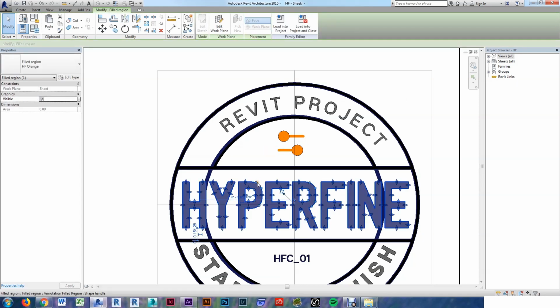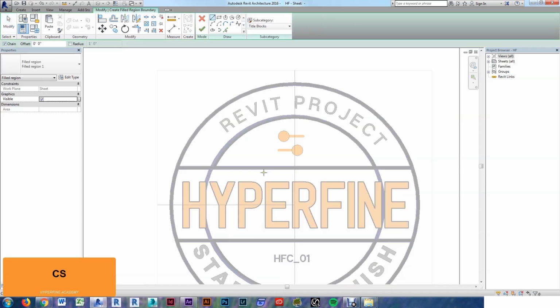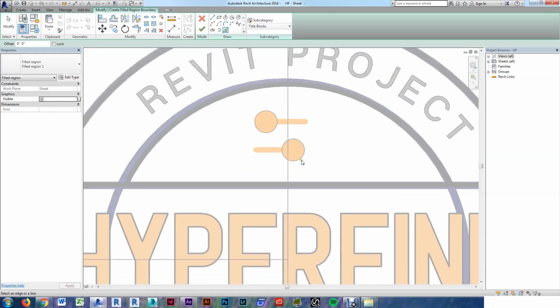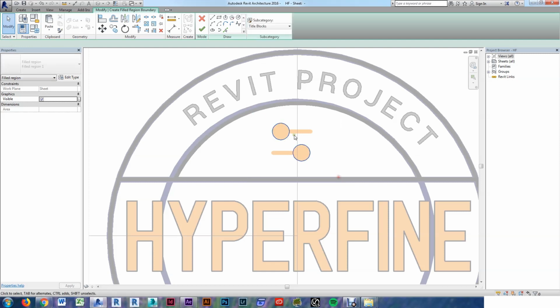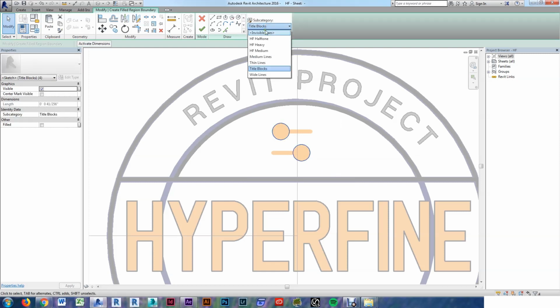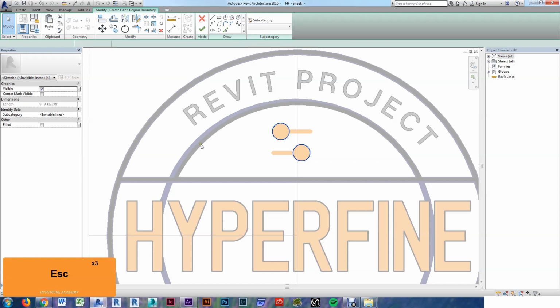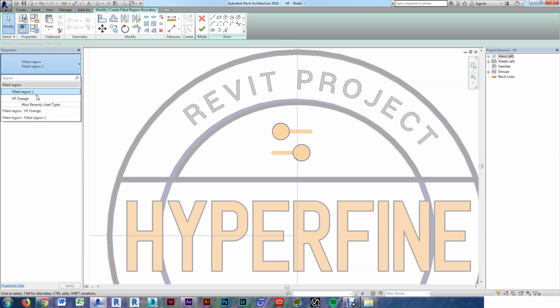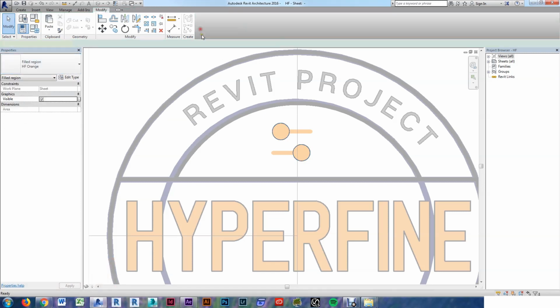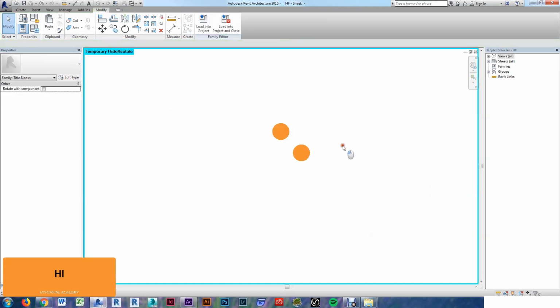So if I select this filled region and do Create Similar, I can use my Pick Lines tool, and it's actually going to work for these circles. But I don't want them to be outlines. I just want it to be a solid orange dot. So I'm going to select both those lines and change them to invisible style. And I want this filled region to be the orange. So we'll hit OK. If I isolate that, you can see I just have 2 orange circles, no outlines.